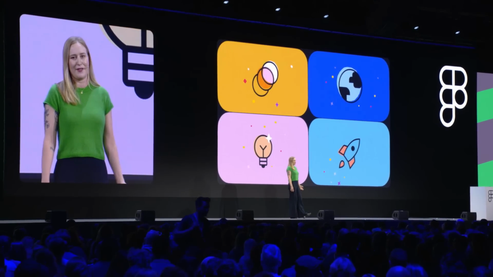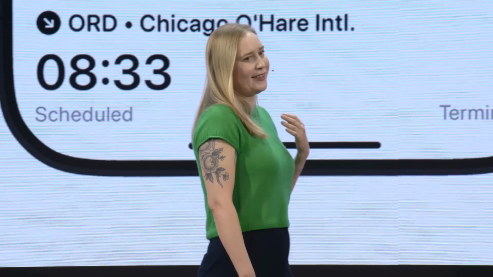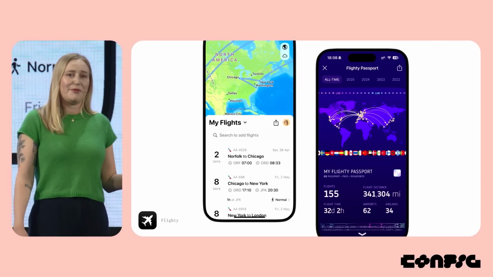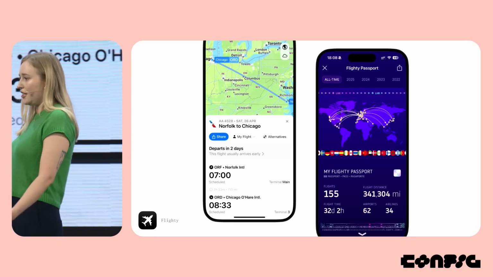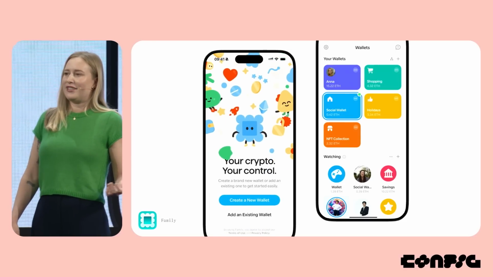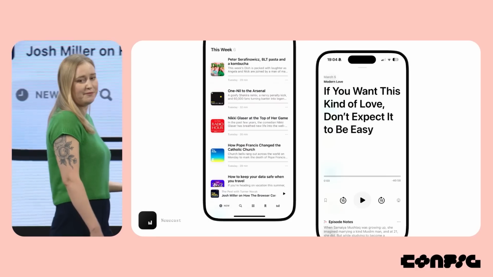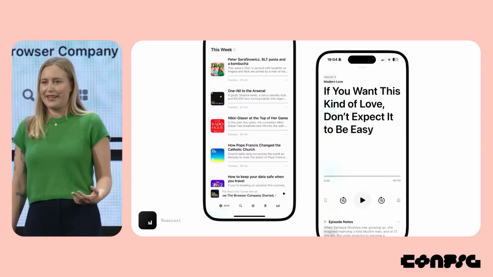But first, to understand where I'm coming from, let's take a look at the design of some highly regarded apps today. If I ask my designer friends, they might tell me one of these: Flighty, a beautiful app for tracking your flights across the past, present, and future. Or Family, a crypto wallet that makes the concept seem approachable and friendly. Or Noicast, a beautifully simple podcast app.